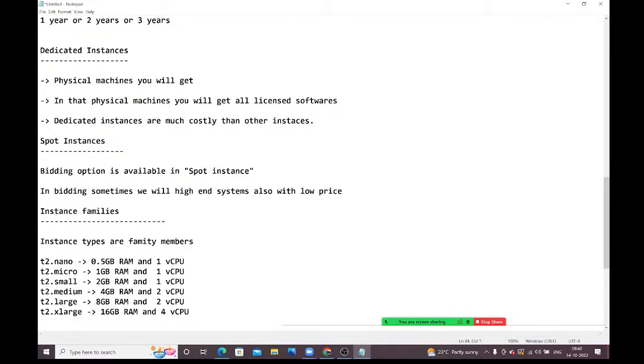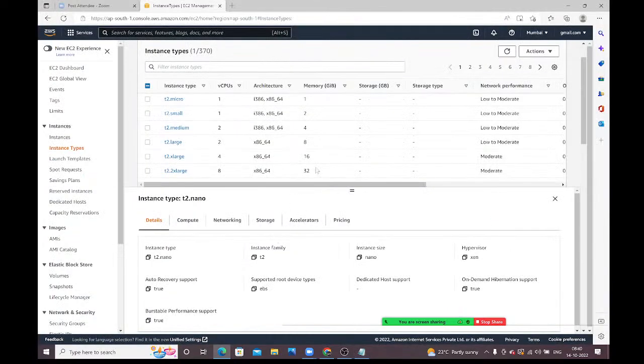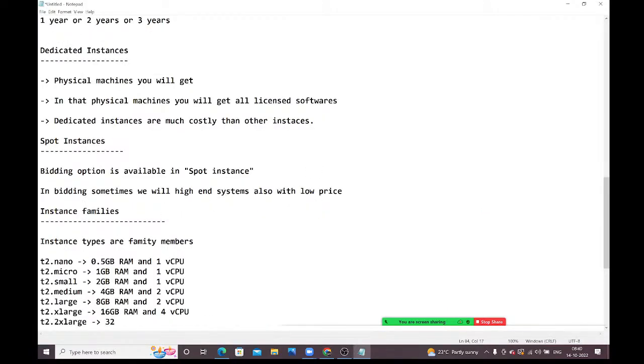So next, T2 double extra large. For this, what are you going to get? 32 GB RAM you are going to get, and 8 CPUs. So like this we are going to get.